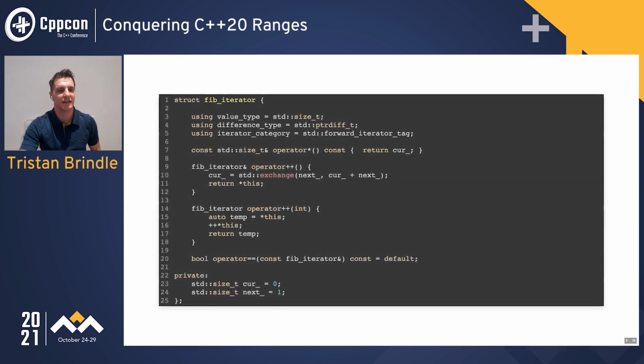But we can actually go one better, because morally our Fibonacci iterator is not restricted to being an input iterator. If we took a copy of our fib iterator, then those two iterators would have independent iteration states. We could iterate them, and advancing one would not change the other. Right? So we can upgrade our input iterator to a forward iterator. This requires a little bit more boilerplate, but it's not too bad.